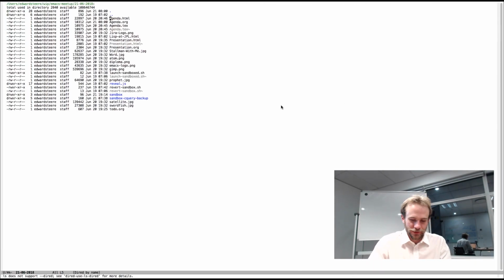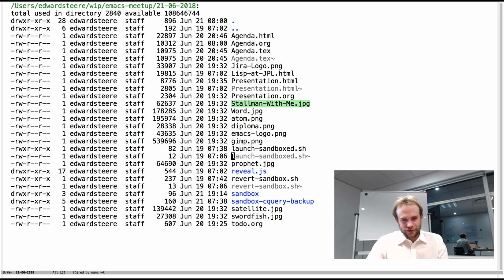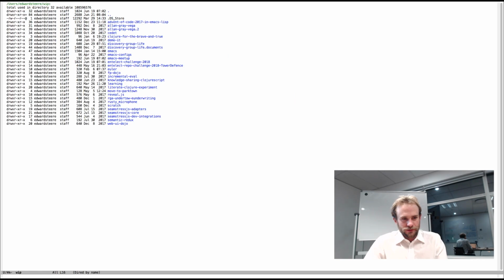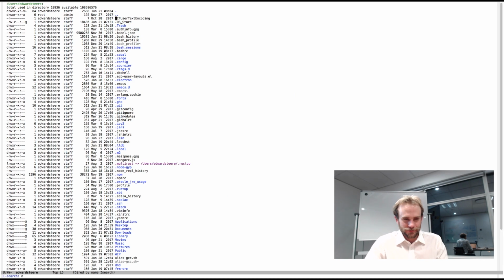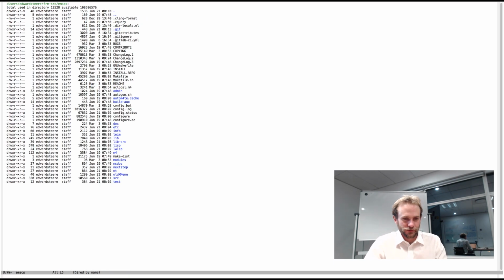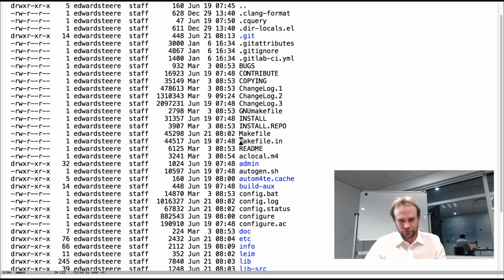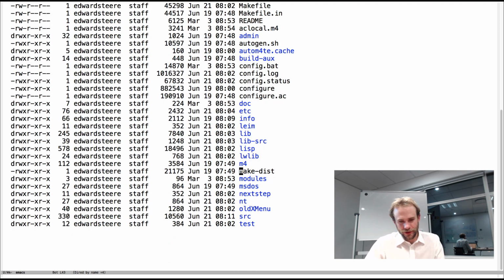Right. So I'm going to have to zoom in on just about every buffer. Let me go to my from source directory. And on my Mac, I don't have much that I've built from source yet. This is the Emacs project.